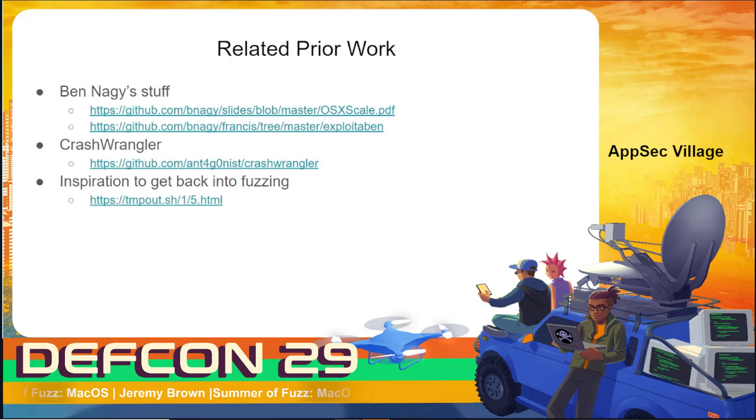So related prior work, Ben Nagy's always got a ton of good stuff on fuzzing OS X and some tooling around that. Crash Wrangler, there's some pretty good stuff there too. And the inspiration for getting back into fuzzing for me was this tipout.sh zine article, which was pretty interesting. It really made me think, wow, you can start over with something super simple and still be effective.